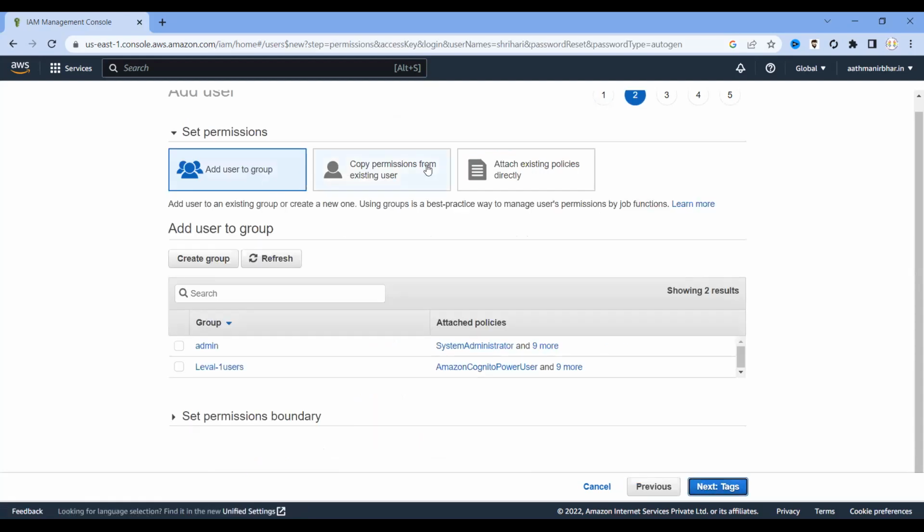Here we have three options to go with. Add this user to an existing group, or copy permissions from an existing user. The third option is attach existing policy directly. I will go with the first option, add user to group. I can select any one group, or I can select multiple groups. Got it? Likewise, I can select 10 different groups.